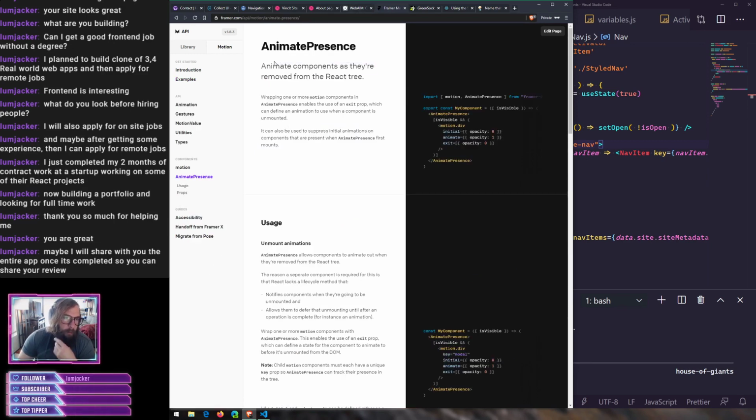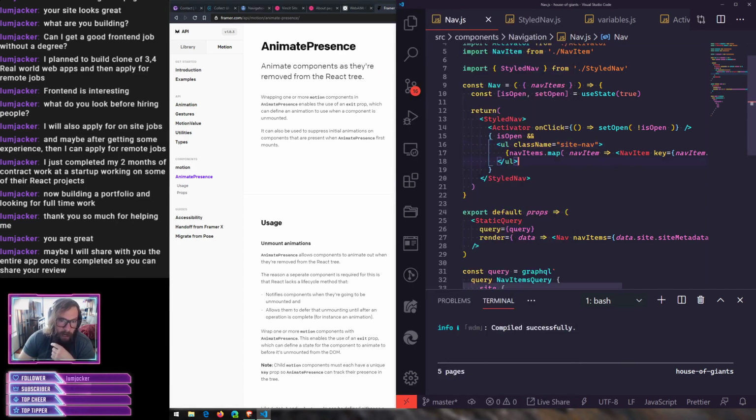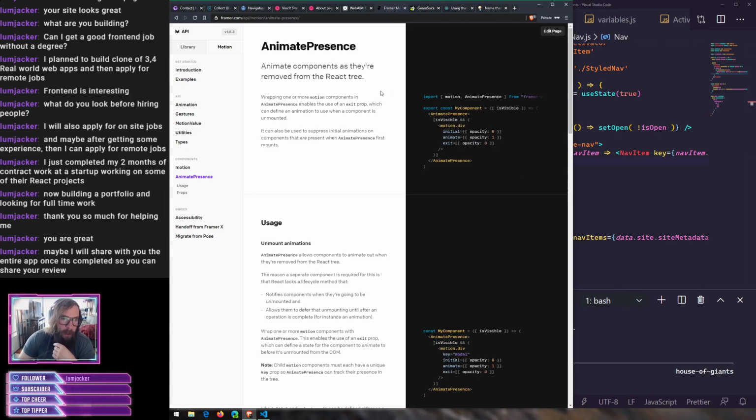So this AnimatePresence component essentially allows us to wrap an entire element, a div in this example. In ours, we're going to wrap this entire UL and tell Framer to animate it in and out when it mounts and unmounts. So we can essentially just follow the documentation here, right?